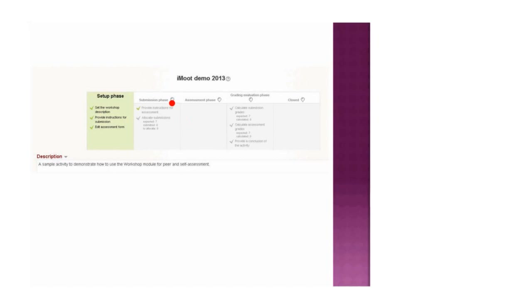absolutely, yes, you can add more aspects. The default there is 3. You can add up to 5 aspects. The other alternative is to use the rubric marking guide.